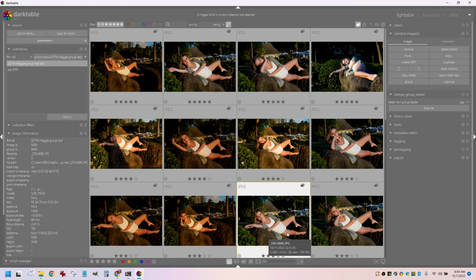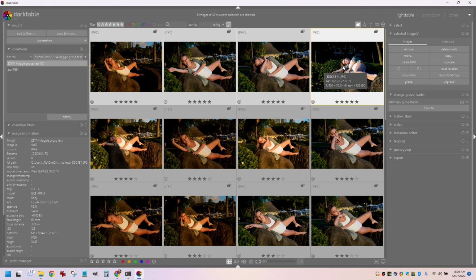So what should happen is if I select all of the 5-star pictures and I type the number 5, it should assign the rating of 5 stars to everything that's in these 4 groups. So let's do that. If I hit 5, now it doesn't look like it has made any changes because you're only looking at the group leaders.